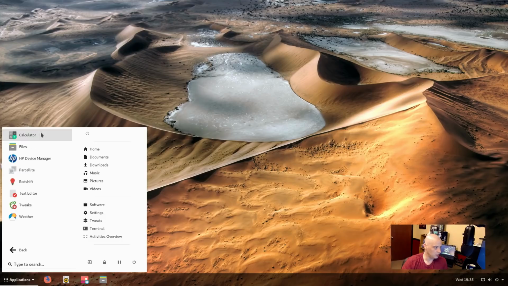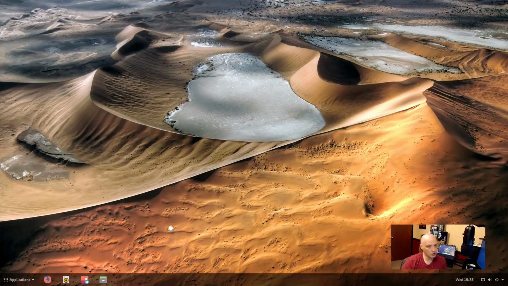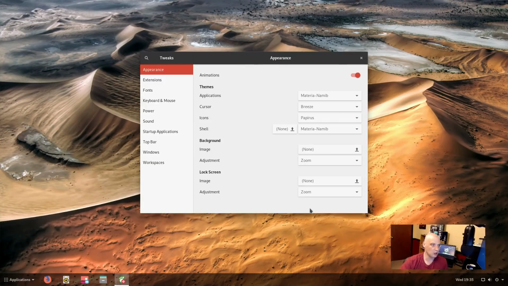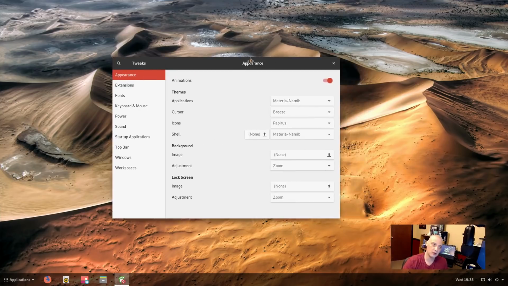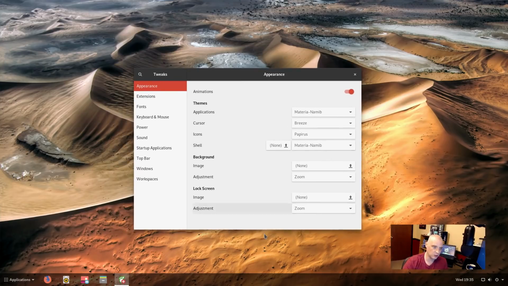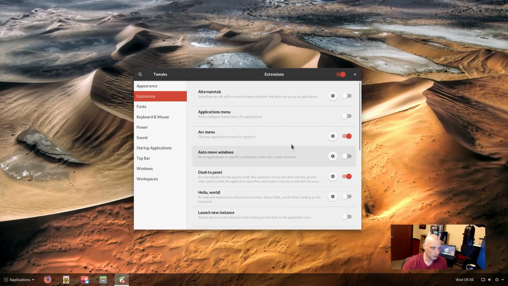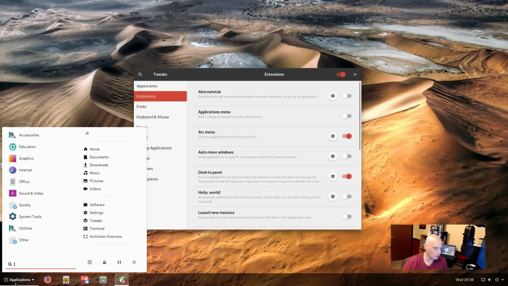Also under accessories, we have tweaks. So we have the GNOME tweak tool installed by default. That's something you don't see a lot of GNOME distros install by default, the tweak tool. It makes sense why Namib has the tweak tool installed by default, because obviously they're using a lot of different extensions to get GNOME to look this way. If I go to the extensions panel, you see they're using the arc menu. I guess that's the name of this menu.